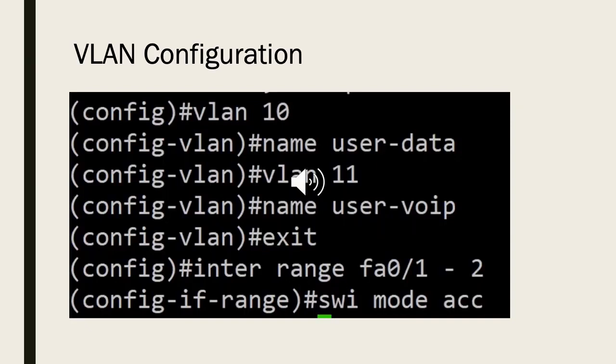A VLAN is created from global configuration mode by specifying the VLAN ID. In this example, I will configure VLAN 10. Configure T, that means configure terminal, then vlan 10, this command chooses the number 10 for this VLAN.